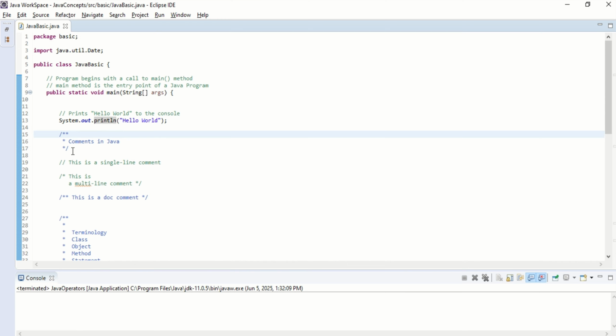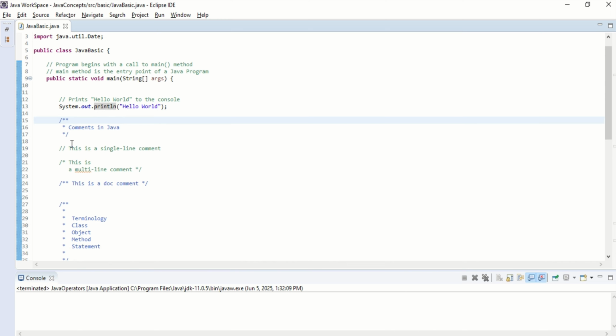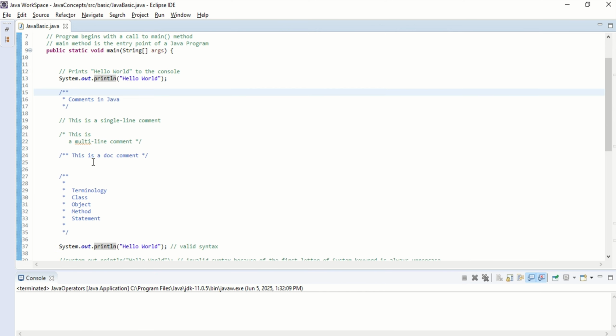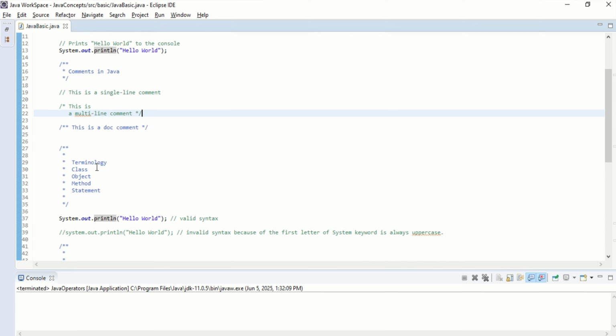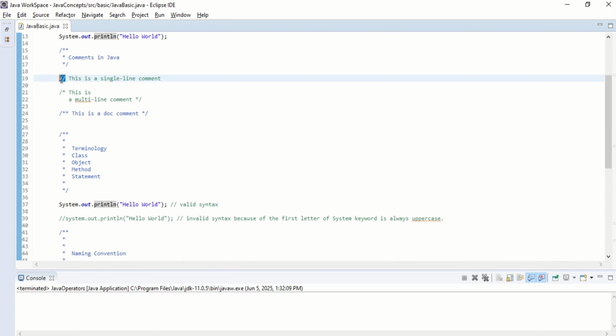Then we have comments. We have three kinds: single line comment, multi-line comment, and doc comment. If you want a single line comment, just add a double slash. Slash star, then the statements, and again star slash will be a multi-line comment, and slash double star will be a doc comment. So this is how it is. A double slash gives you a single line comment.